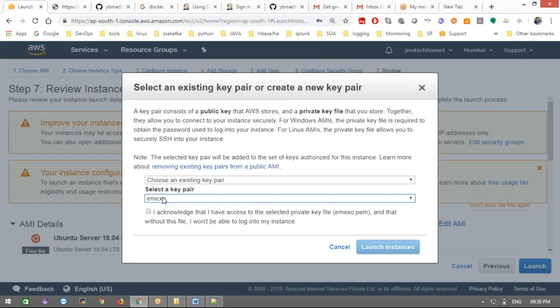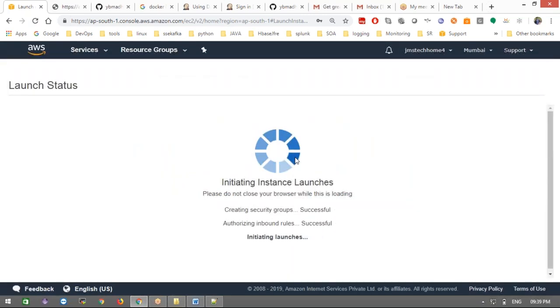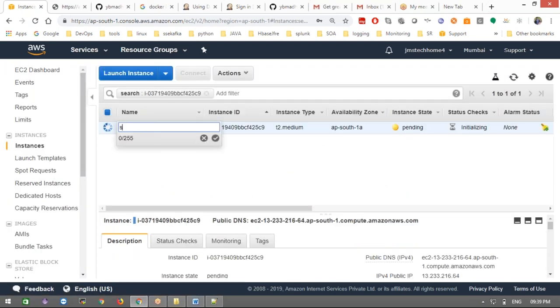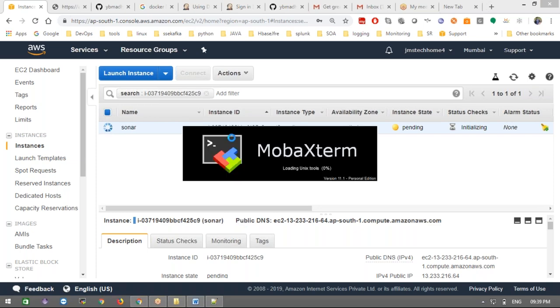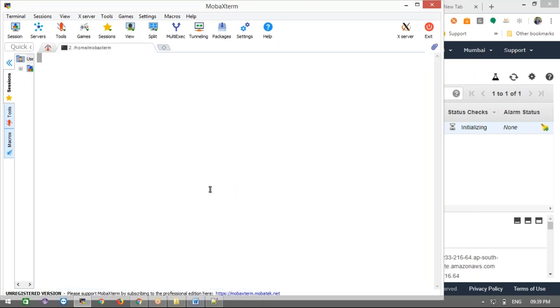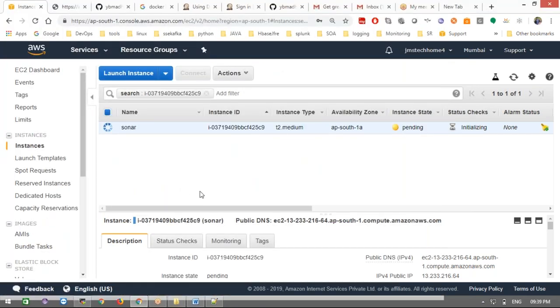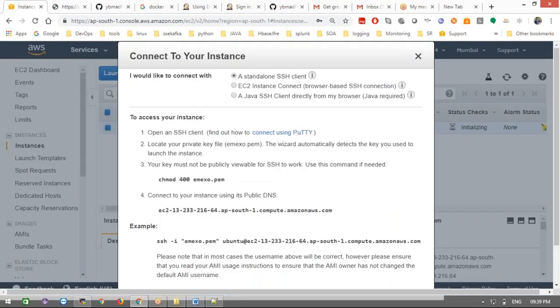Let me select. Okay, let me see. That's launch instance, then next. This is done, then make a name like Sonarqube, make it Sonar. Once it is running, we are able to connect, then go to my system. I'm opening my local terminal. Let's go to the path where I have my PEM files in my system. Let it run. Let's take a little bit of time for the medium instance. And let's connect it now.